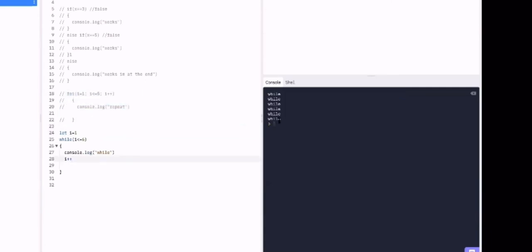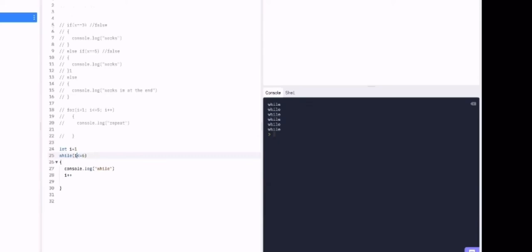Okay, so now we can see that while is printed 6 times. Because it starts at 1, checks if I is less than or equal to 6, does whatever's inside here, and then adds I by 1. And it just keeps going until I does not meet this condition, which is when it is more than 6. So that's why it loops 6 times.